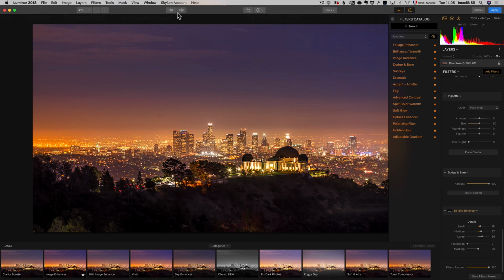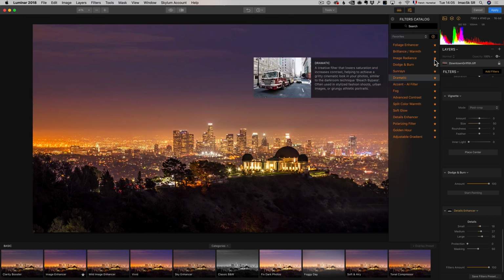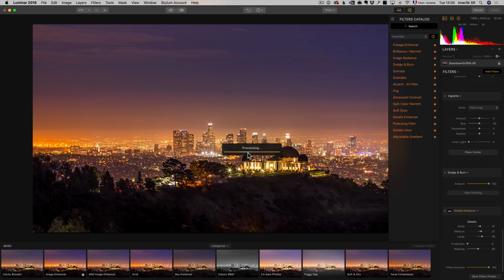So now I can show you here the before. That's after the Lightroom adjustment, and that's the before, before, after. And it makes a huge difference. So I'm going to apply and get this back into Lightroom.